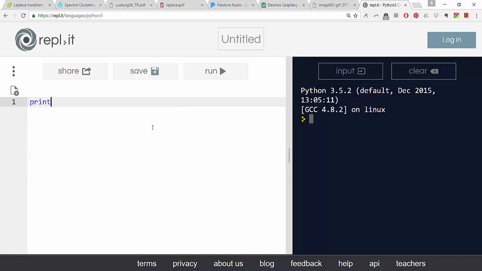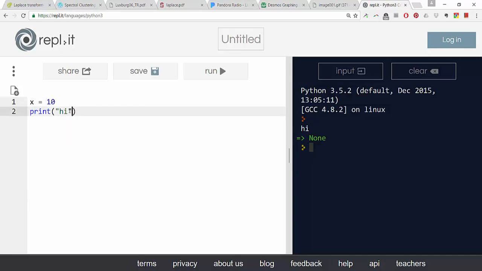So real quick, the way you display things to the screen is you use the print statement. Anything in quotes will get treated as text, so that displays the word hi. You can create variables like this, so I'll say x equals 10, and then if I print x in quotation marks, that's the letter x, but if I print x outside of quotation marks, that's the variable x, so it prints the number 10.